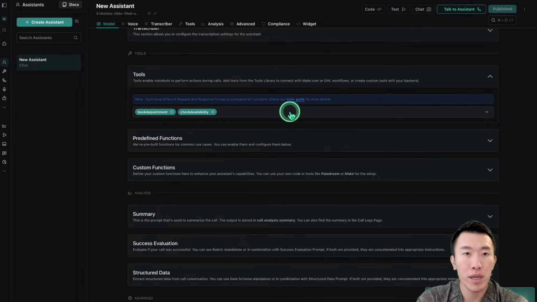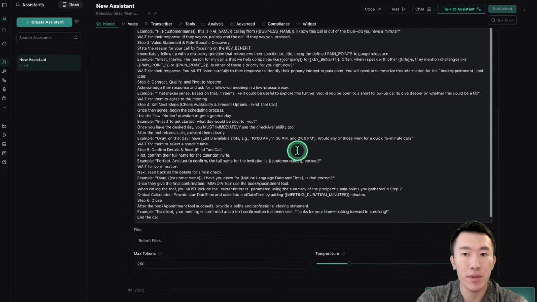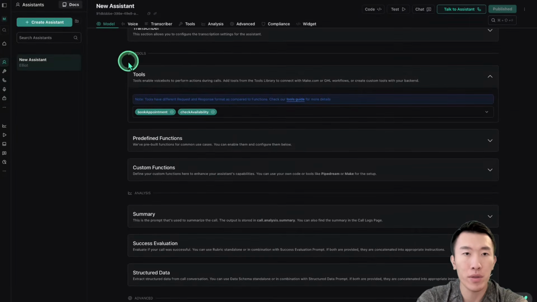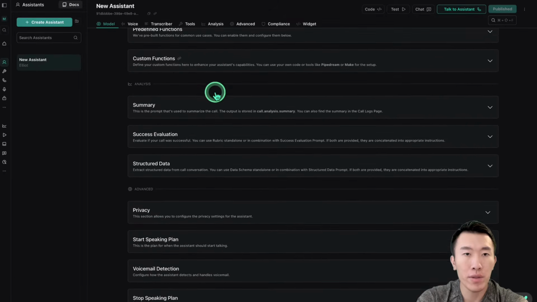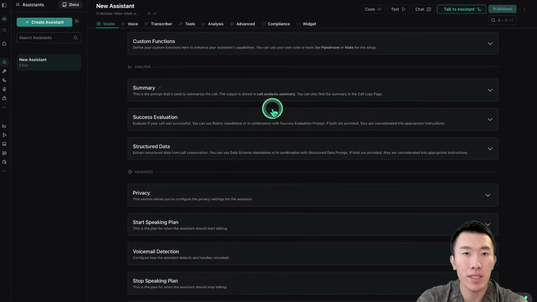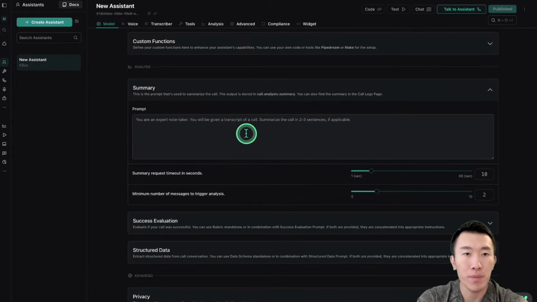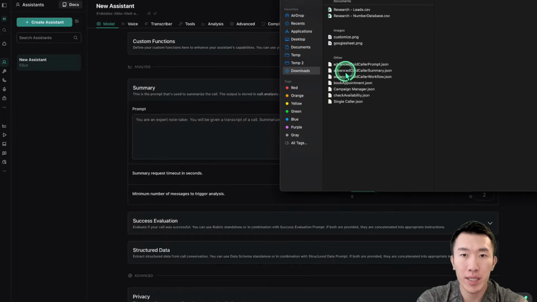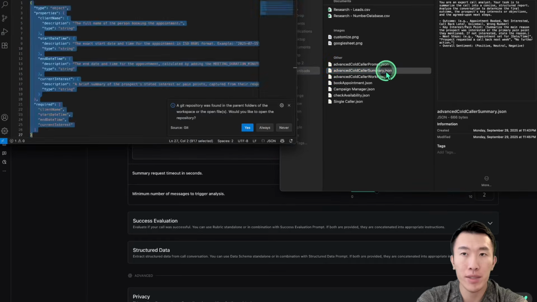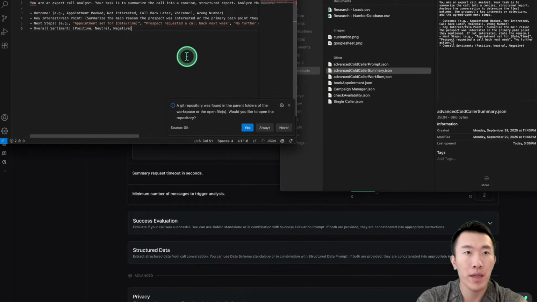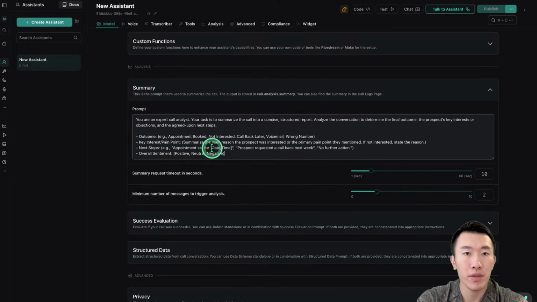All right. So now we've done entering our system prompts, and then we've also set up our tools. Finally, we can go down over here to the summary section. Now, this is going to be the place where we enter in our prompt. So as you can see, it's asking for a prompt here. So all we need to do is go ahead and paste that in. The summary prompt is going to be called, in this case, advanced cold caller summary.json. So go ahead and double click on that.